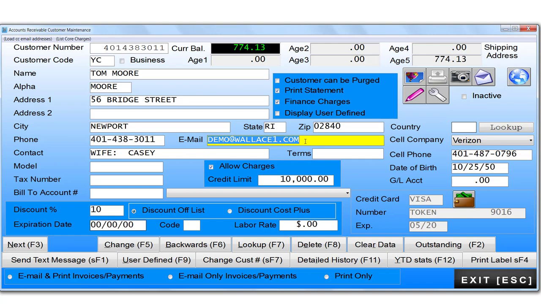Email addresses, which are located here, are very important. We do have email and text capabilities, which will not work if the email is not entered in. You will also need the phone number here and the carrier company that cell phone number is associated with here. Terms, found here, will print on the invoice, so if somebody is 20 days or 30 days, whatever you put here will be printed out on the invoice.